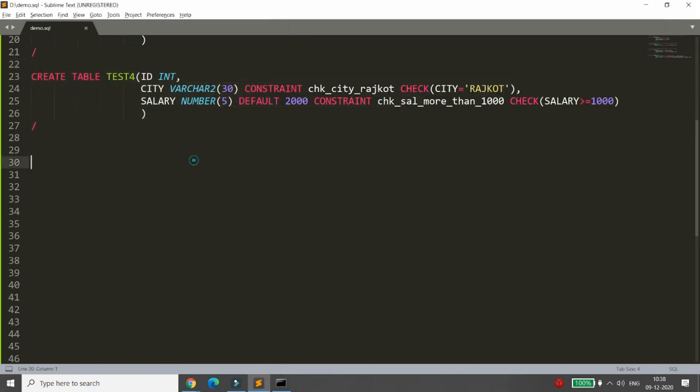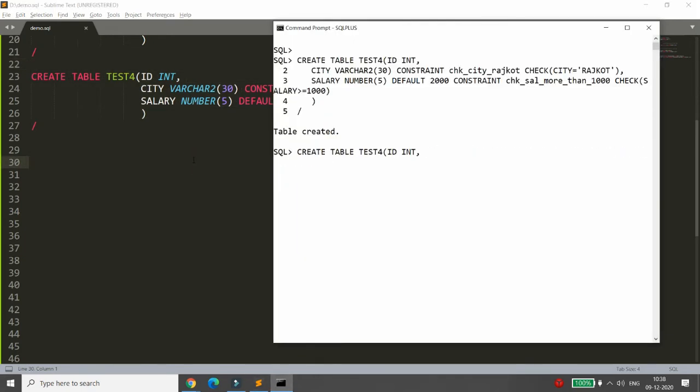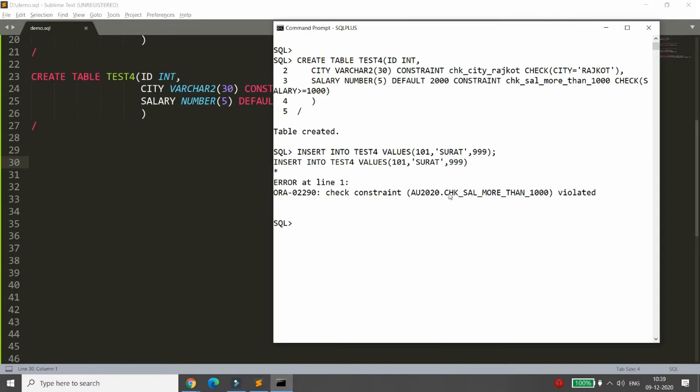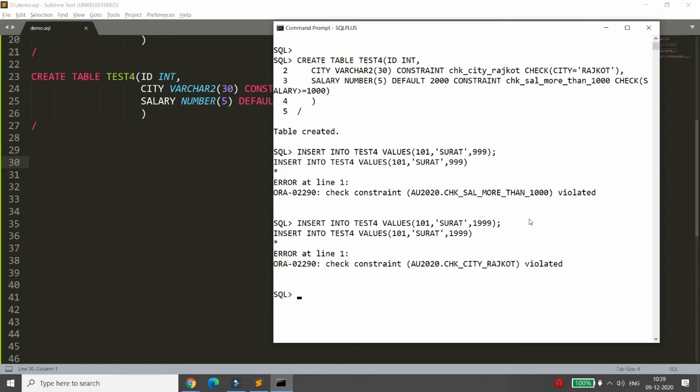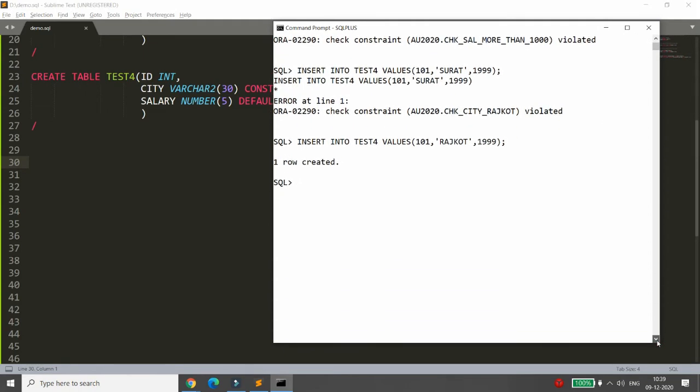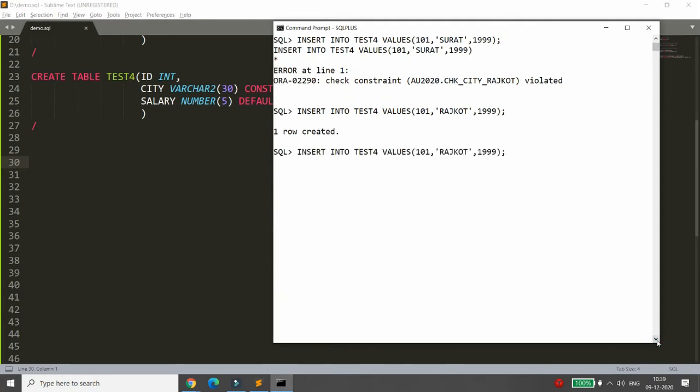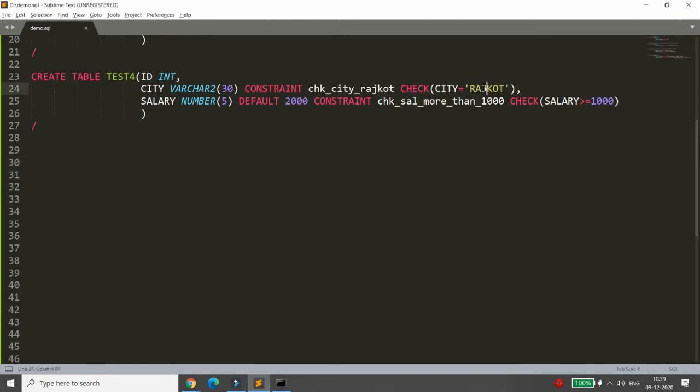Now what is the biggest advantage in this? The biggest advantage is, suppose I now try to insert a record into table number 4, then it will give me a check constraint violation error: check the salary more than 1000. Now I will insert the salary 1999. Now it will give me the error: check the city RAJKOT. Now if I enter the city RAJKOT, then one row will be created. But remember students, if you write it in sentence case, then also your error will be raised because you have checked for RAJKOT. The data is in capital letters and data is always case sensitive.